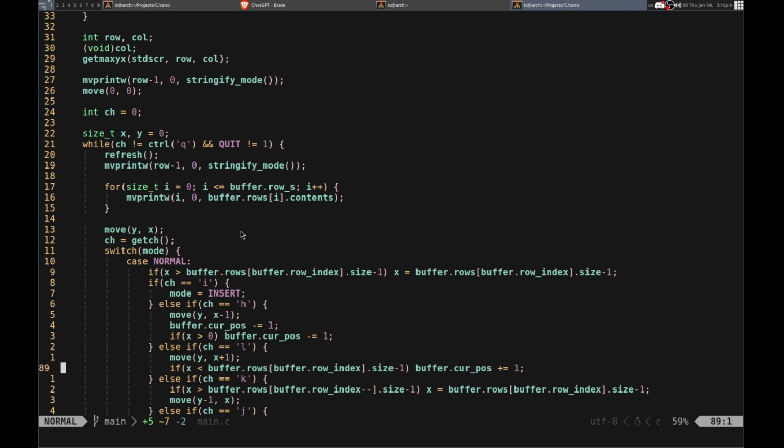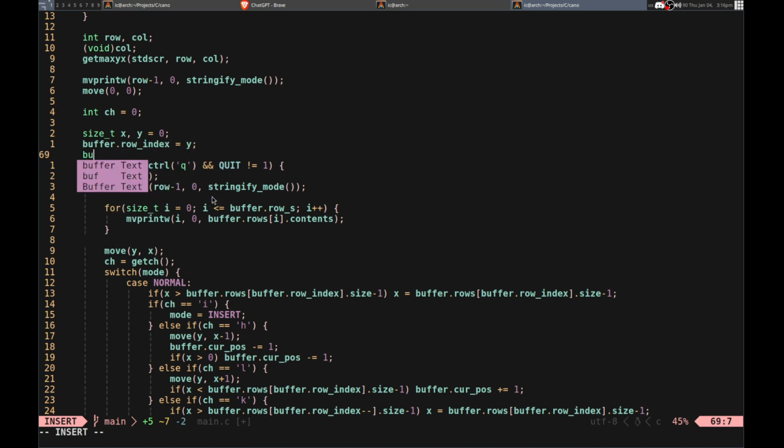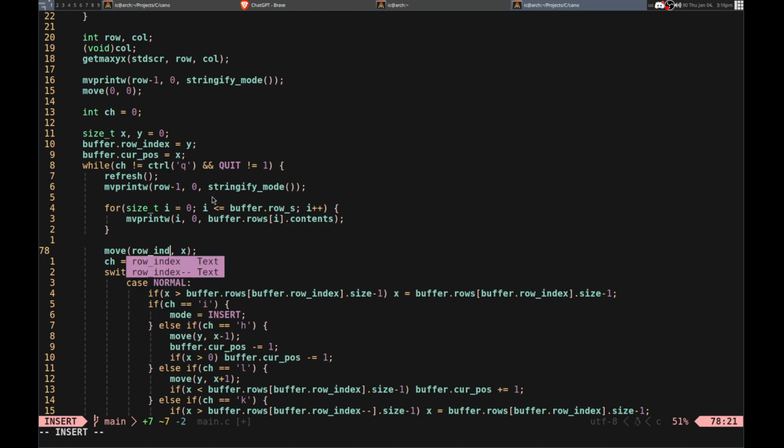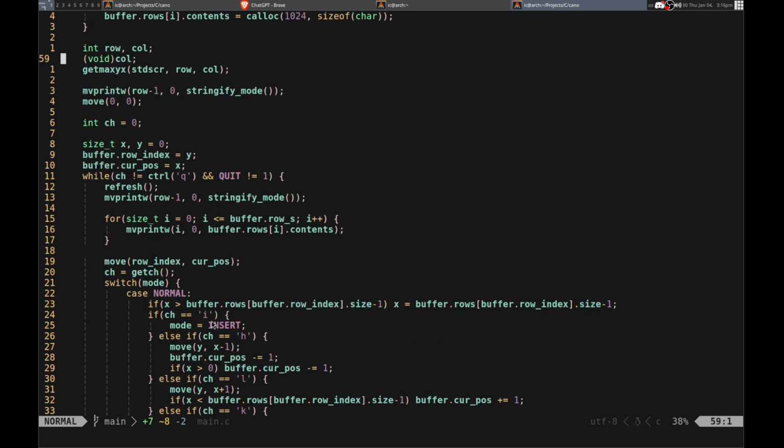Let me see. So, what if instead of that, I just use buffer.row? Do I have one? I do have it now. Equals y. Buffer.current_position equals x. And then I don't use them in here. Instead, I move to row index and current position. And that's it. Index undeclared. But yeah, buffer dot. And then use that for all of these.